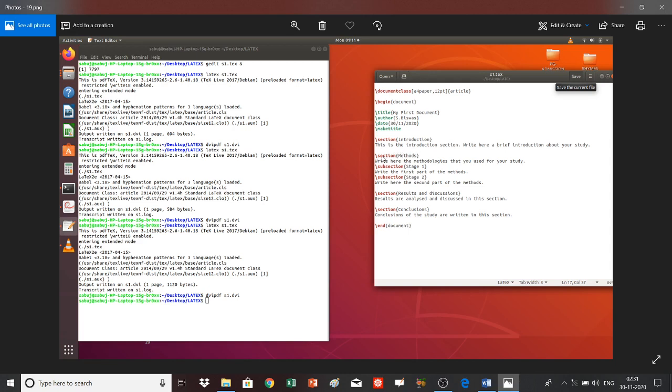Then the next section is the methods section, backslash section methods. In this section you write just below this line the methodology that you have used or employed in your article. Say that your methods has different stages, stage 1, stage 2, etc. In that case we have to write subsections under this section. This is the main section, and under this section you write subsections.